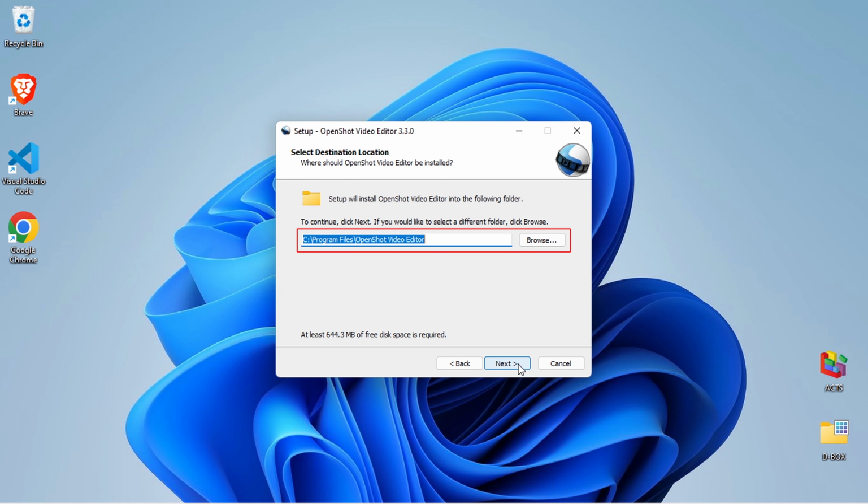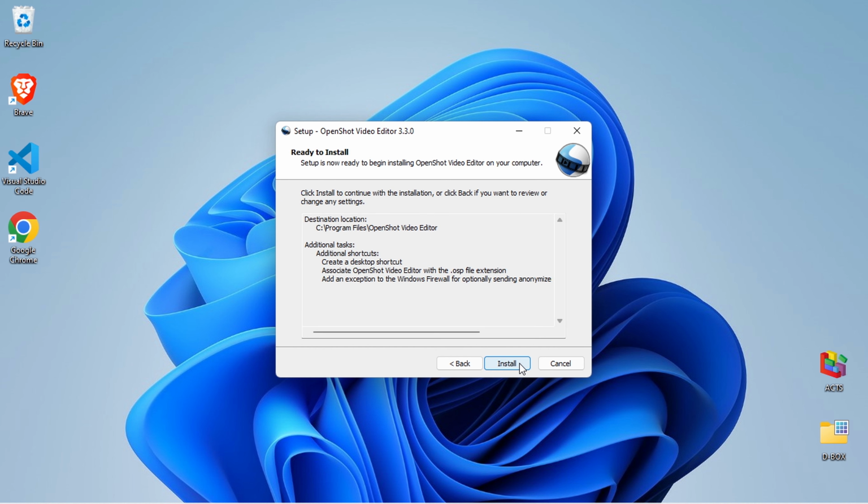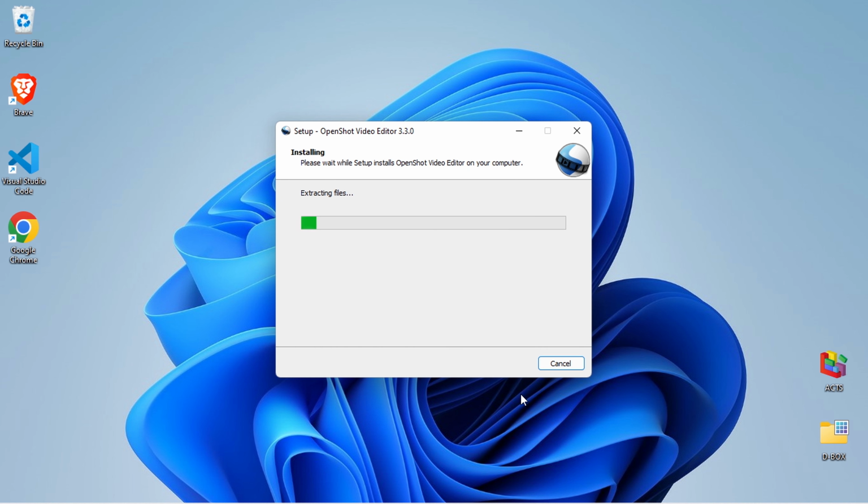You'll see the installation path. I'll keep it as default, then click Next. Choose additional tasks you'd like set up while installing OpenShot, then click Next. Now, click Install. The installation process begins. Be patient, it may take a few moments.